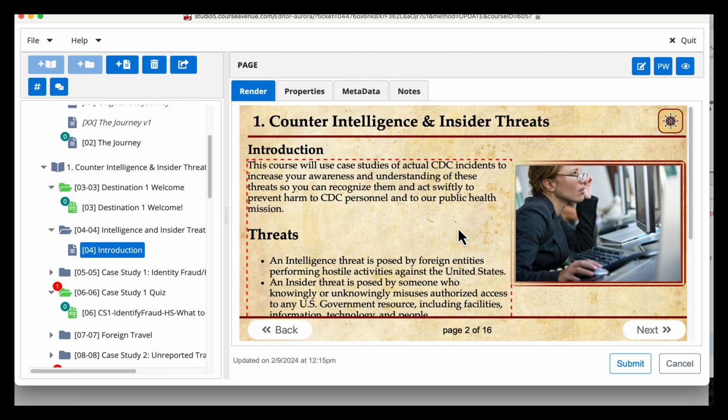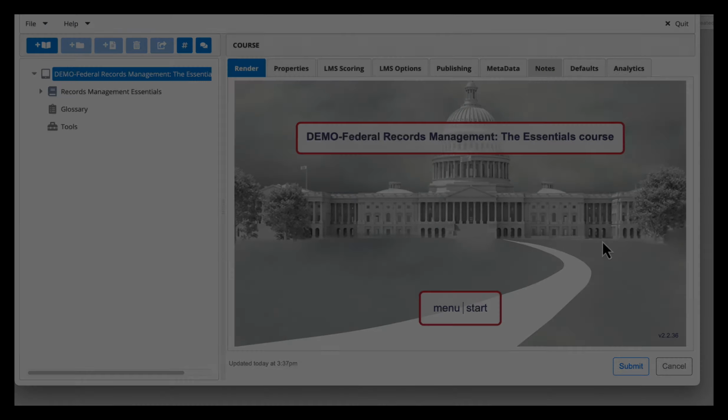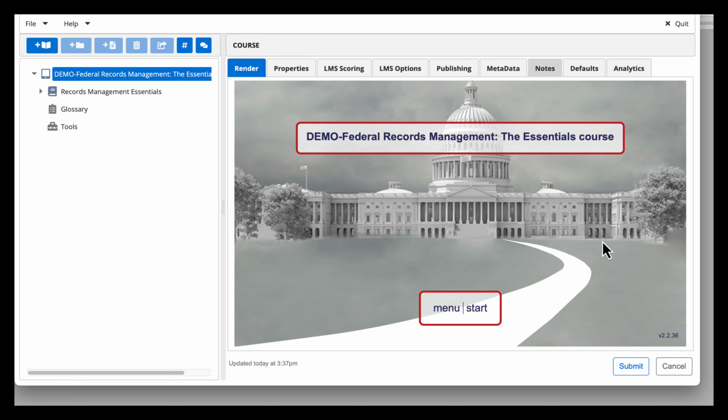I want to show a few other things within the editor, and I'm going to step out of the CDC so I don't mess with their course. But that's all for right now, and so I'll be right back. Okay, now that I'm out of the CDC organization, I'm going to take a quick look at a copy I made of a demo course that we have on the federal records management, and a couple things.